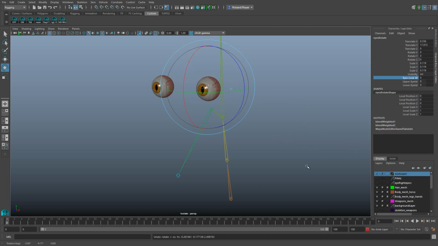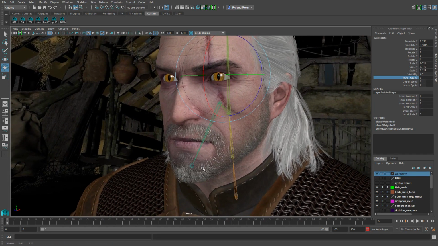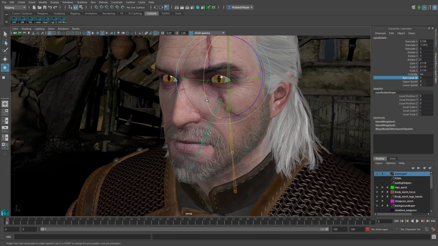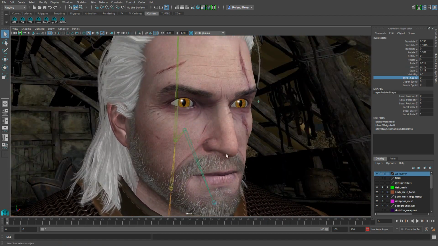So let's switch back on the rest of the character here. You will also see when I'm moving the eyes around, while I have this object selected, I can also make the eyes look up and down, and you see that the skin of the character, the eyelids, are moving together with the eyes. This is made possible by two clusters. There's a cluster for both upper lids, and a cluster for both lower lids.